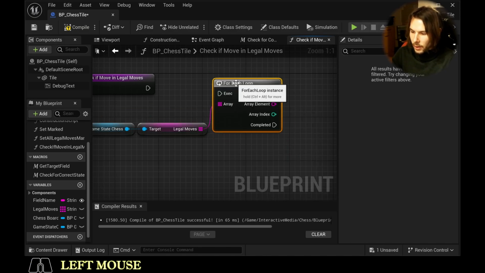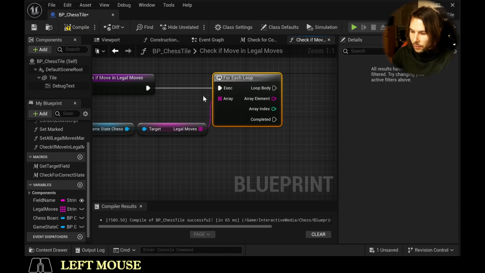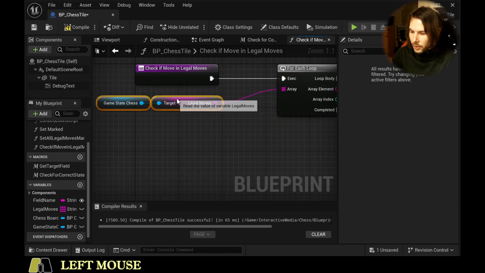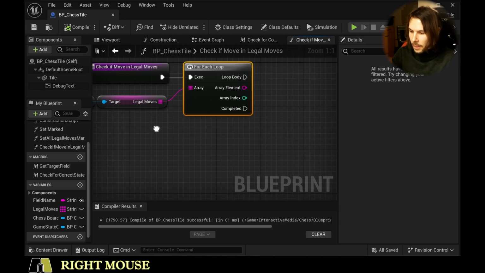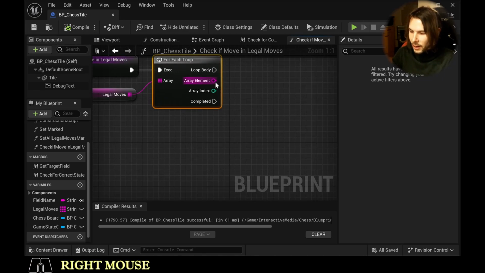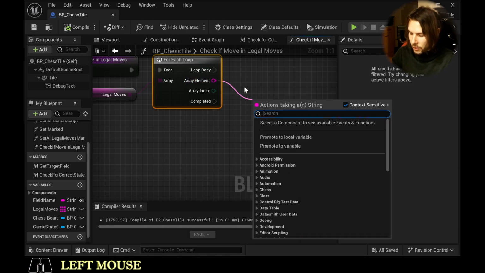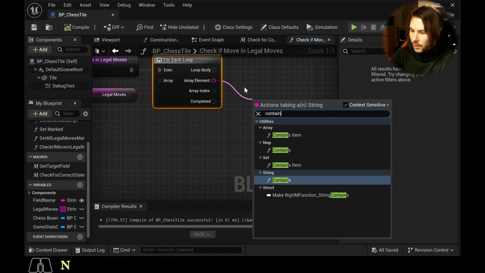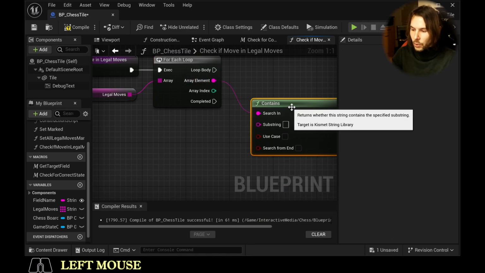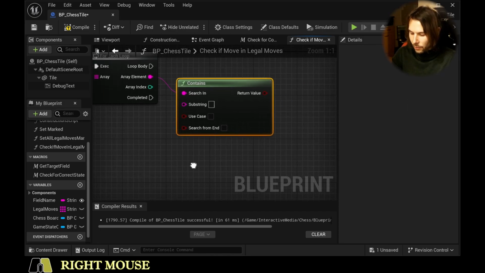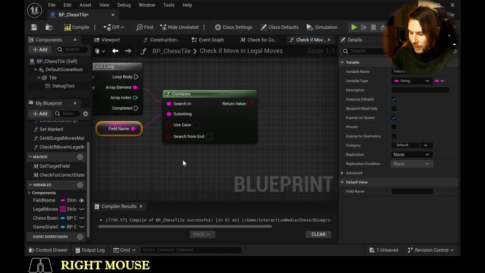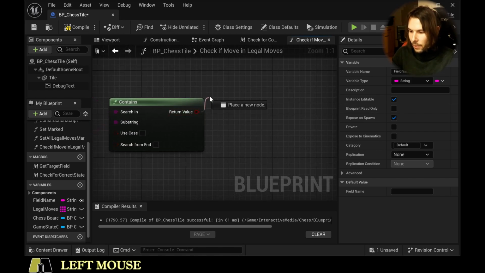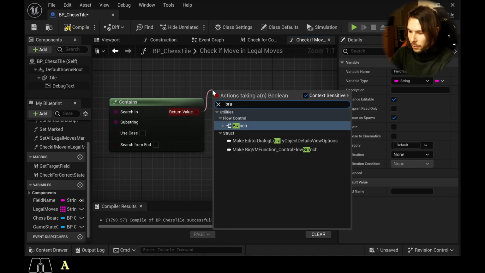We go into the executable path here. I will just move it around a little because I don't like how it looks at the moment. All right, that looks way better. Then from the array element, we will check if the move just contains, that's another function where we can use strings for, and the substring will then be our field name. So if the move contains our field name, then we will return by a branch.